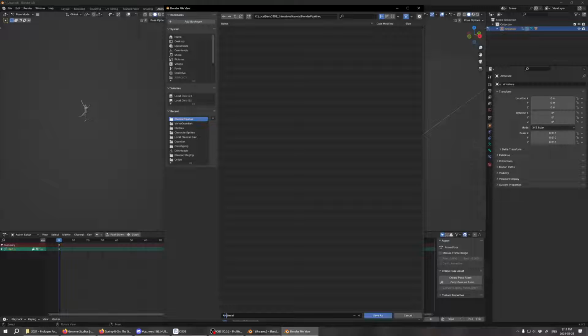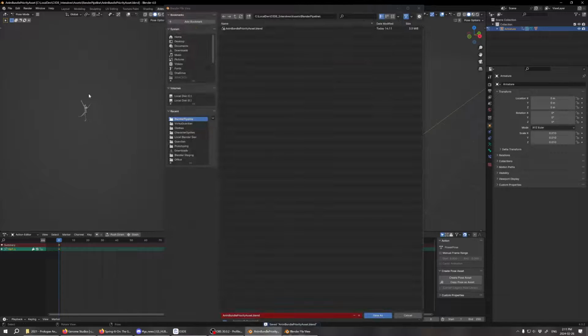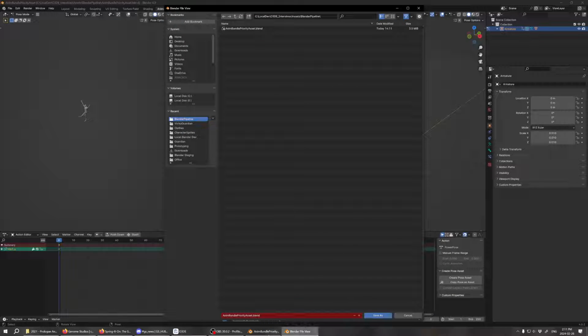And we're going to do this anim bundle priority asset, because usually that's what this is, like a library. Going to save that. But what we want to do is then Control S to save again. And we're going to do this anim export dummy. Save that as.